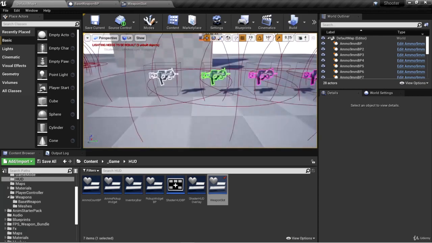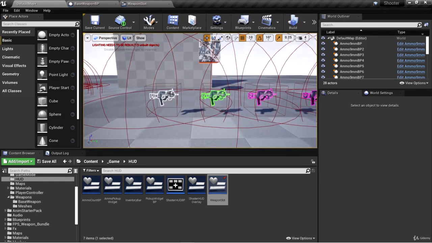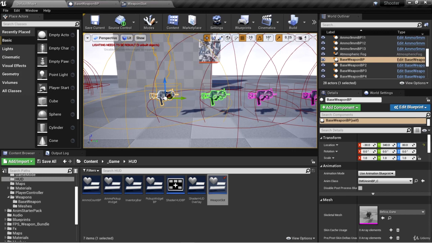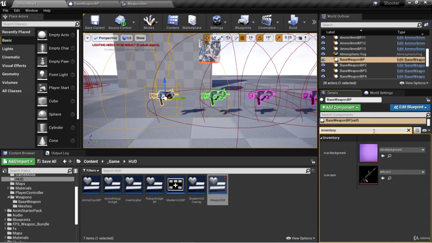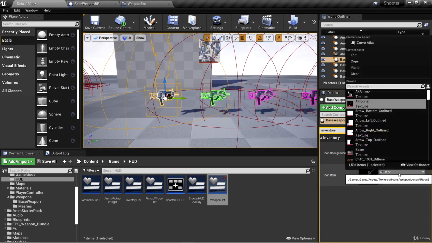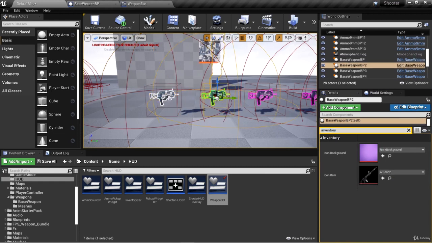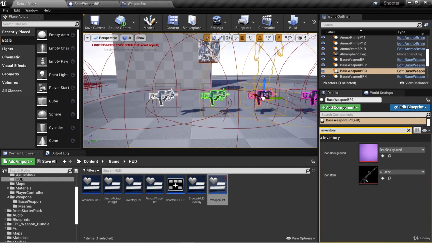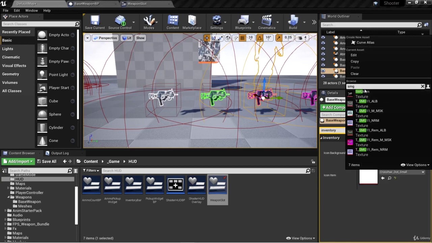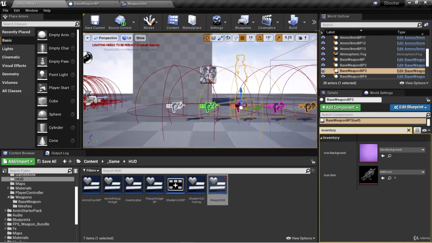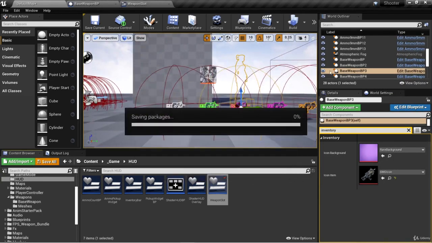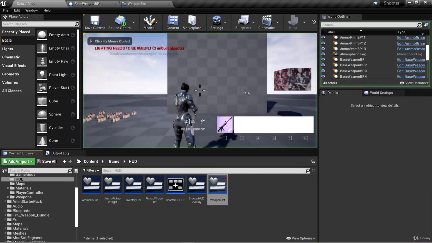Now I'm going to test this out by changing the icon for some of these weapons. So I'm going to select this weapon and I'm going to type in inventory so we can see the inventory section. And you'll see that we have the AR icon too. I'm going to change this to SMG icon for this one. I'll leave this one at AR icon, and then this one I'll change to SMG icon. All right, so let's go ahead and save all. And now I'm going to go ahead and hit play.